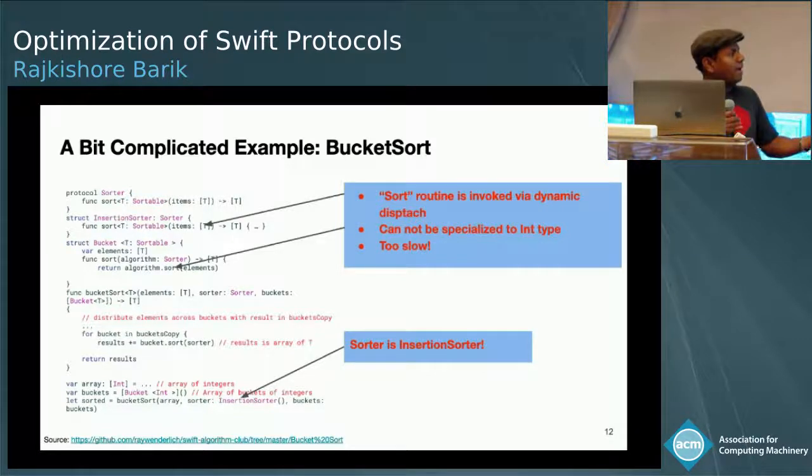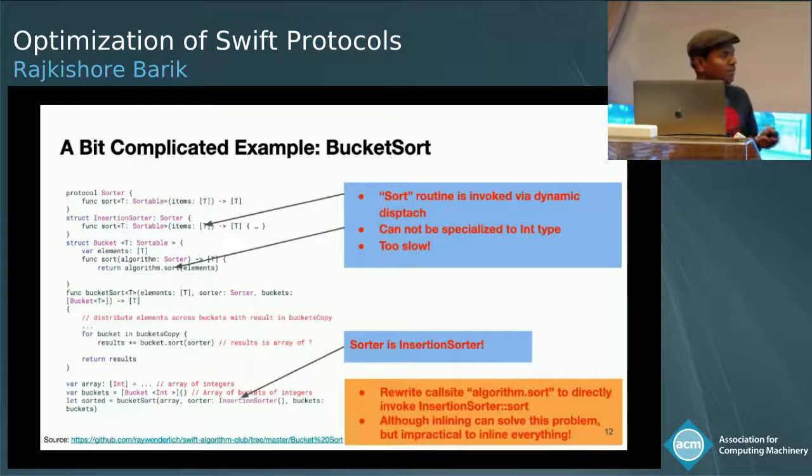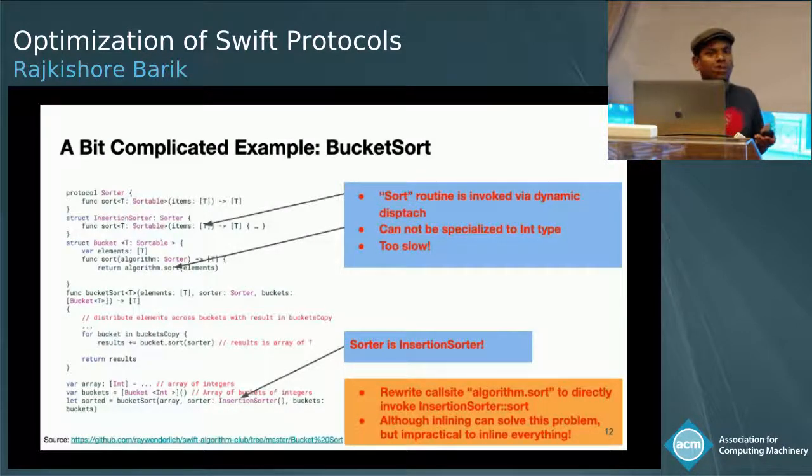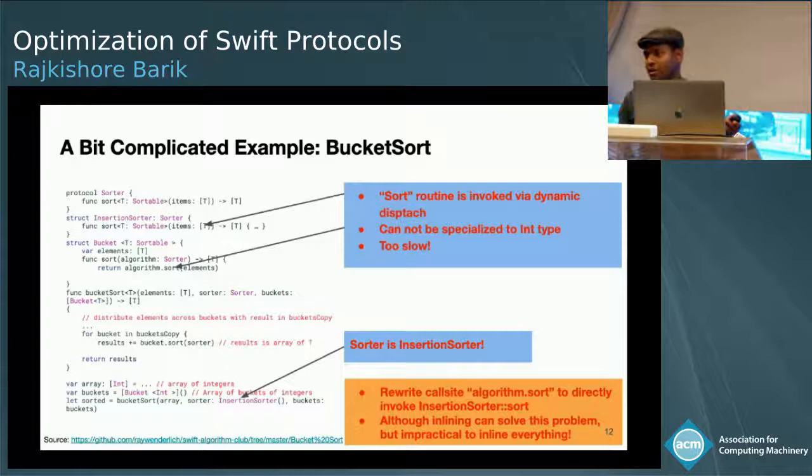One thing to note here is that we want to do a transformation that allows us to devirtualize this sort method call. We don't want to do interprocedural analysis, right? Although inlining can eliminate this kind of thing if it was not generic code, you could keep on inlining way down the call chain, but there is some restriction on how much inlining you can do.